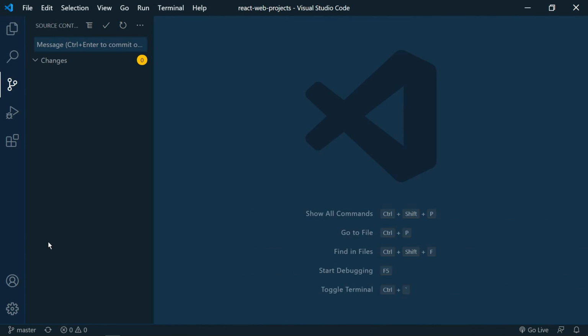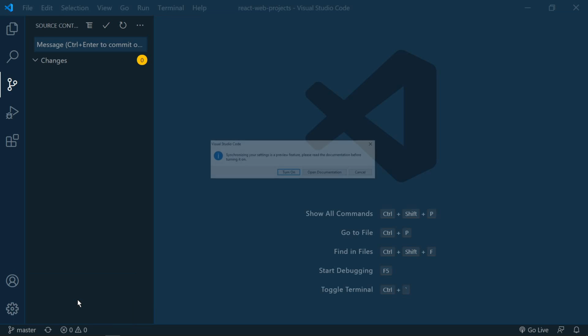Now here's one that is exciting. Setting Sync has been available in the Insiders edition of VS Code for a while now, but it's now available for preview in the stable release. With this, you can sync your settings across multiple devices. All you have to do is select your account menu here and then turn on Setting Sync.